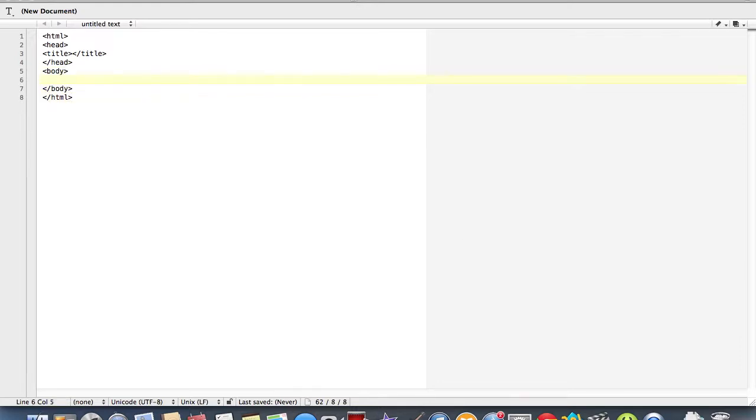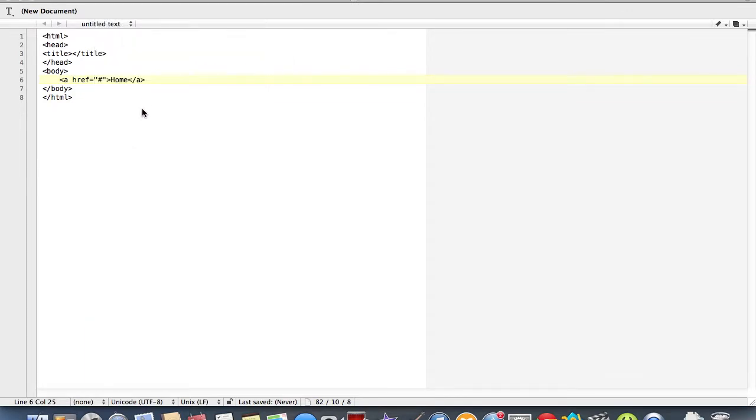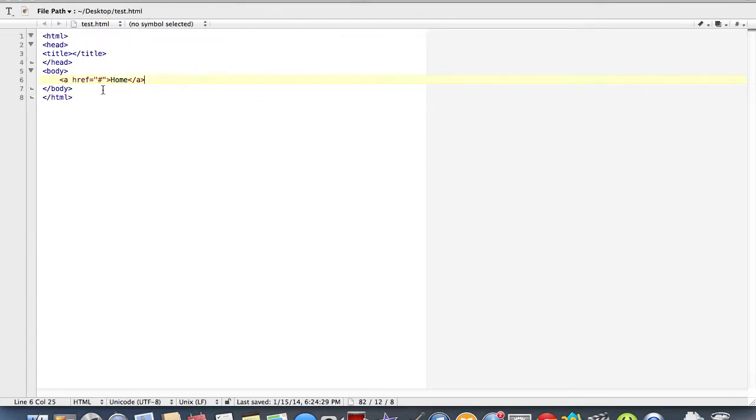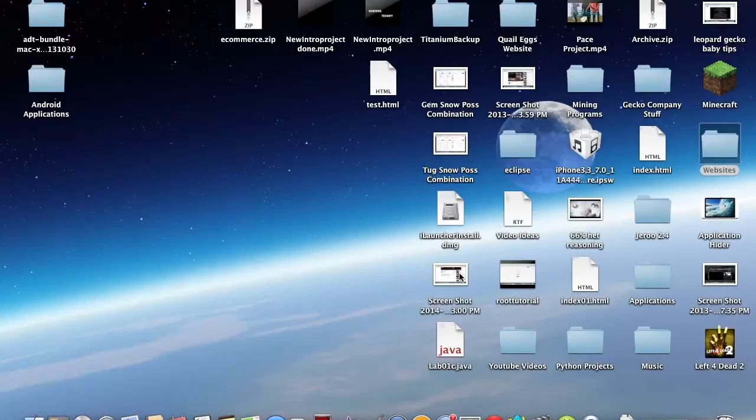Now what we're going to do in here is just a link. You can also make rollover text. This is the same general concept. So I'm just going to do href equals a hashtag, so it'll do nothing. And what we're going to type in here is like home. This is just a simple tutorial, and we're just going to save it as an HTML file. Let's just call it test.html on the desktop.